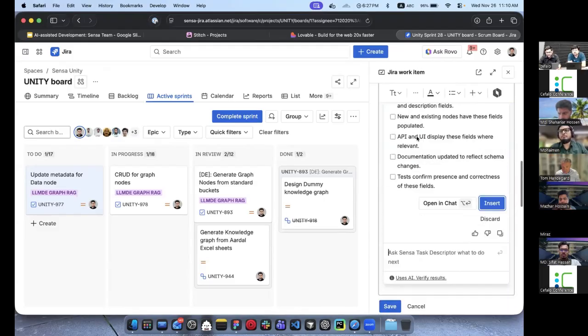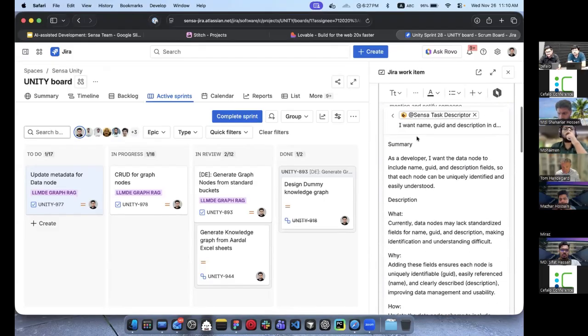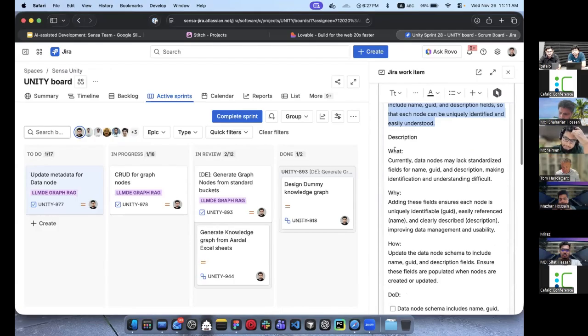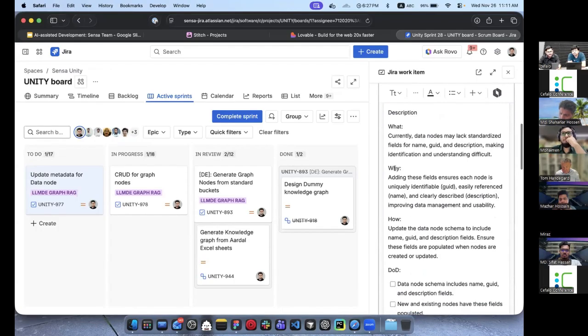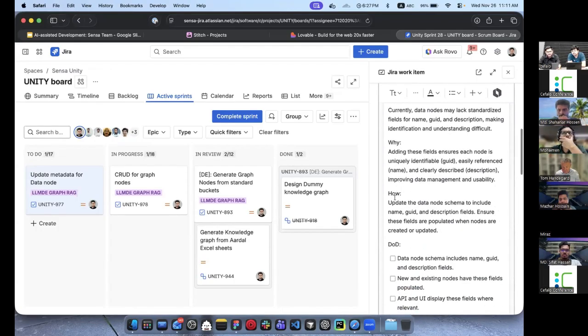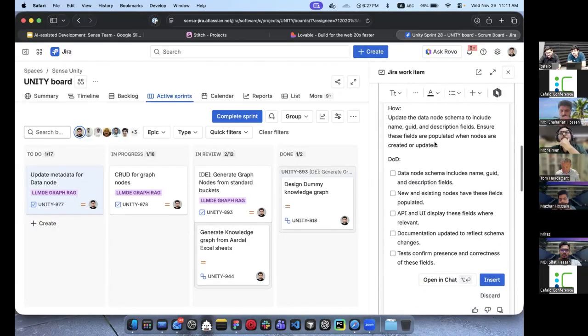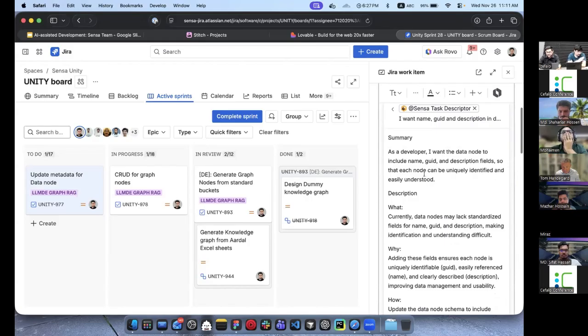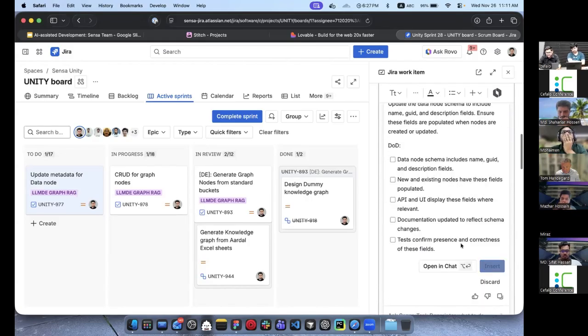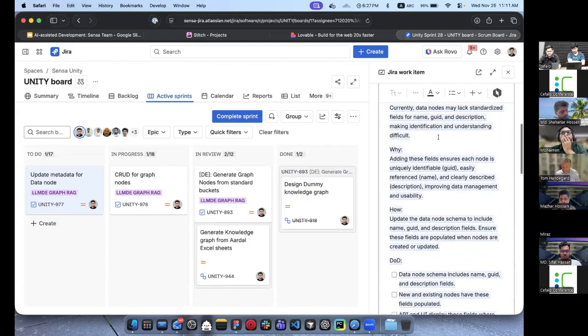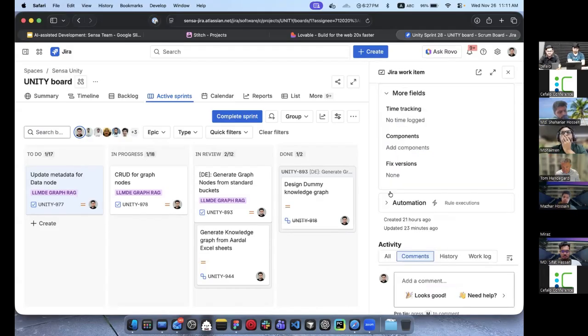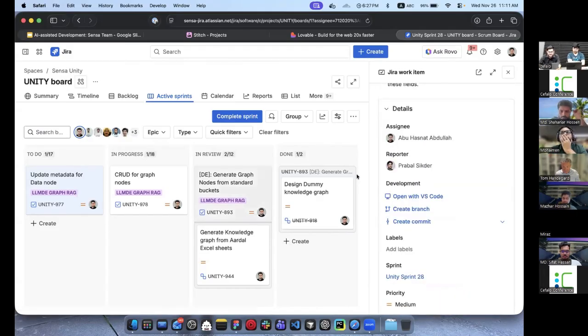In the Sensa team, we have decided that our task descriptor has a format like summary, which is a summary like this, and the description: what we are trying to do, why we will do this task, and how we will do this task, and the DOD. So all are written by AI. We can just insert it and do some modifications if I want, and then it's done. It's like a 30 second job to add a description.